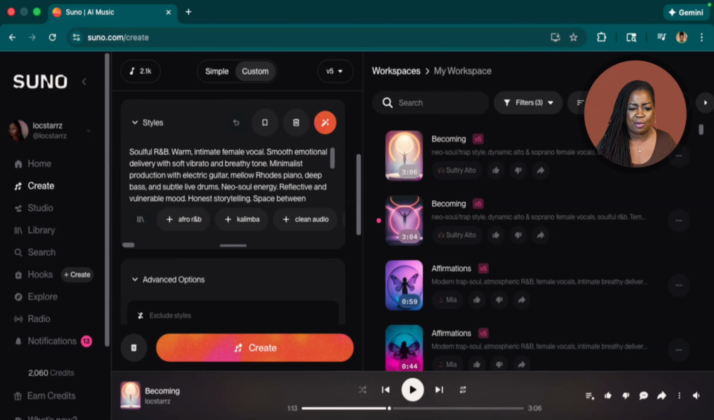Think candlelight, journal writing, late night studio vibe. Keep it organic, keep it human, keep it soulful. Okay? Straight to the point, just like that. So we want to come down and drop down the advanced options. That's what I'm doing. Again, I already selected I want a female vocalist, and I have it in my prompt, so they're going to do that anyway. I'm leaving the lyrics mode on manual since I am doing it customized and not using Suno to create the entire song.